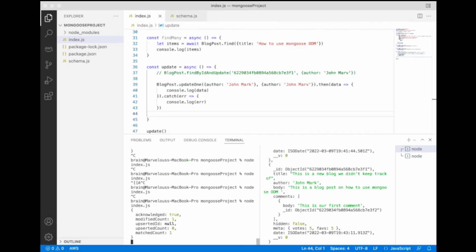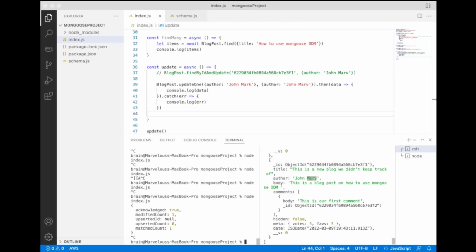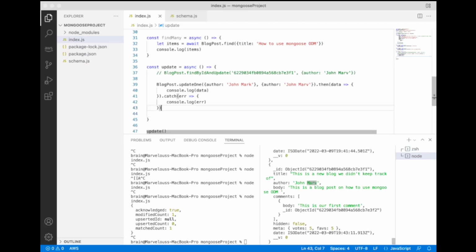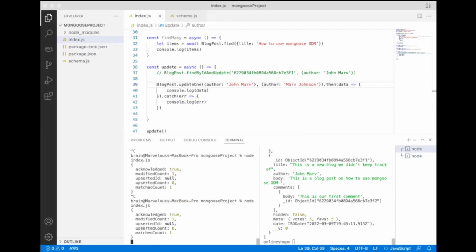Acknowledge true, modified field. Okay, so I think this was actually modified because we have one. Oh wow, okay. So this was modified. Oh yeah, okay. So this was actually modified. I did not take note of this. Okay, so what if we change Marv now to Marv Johnson? Oh yeah, we need to first run the code here, and then okay. So we're able to update a single item.